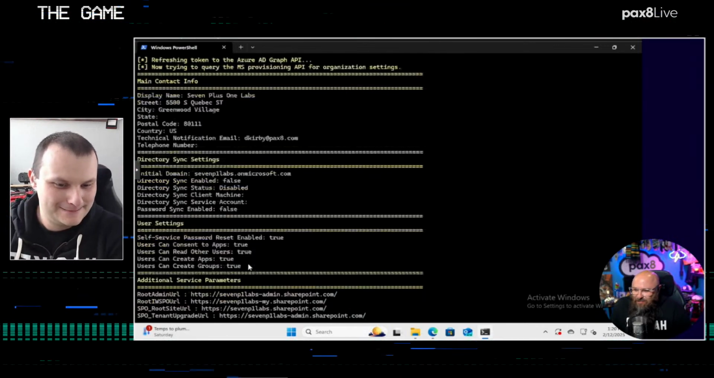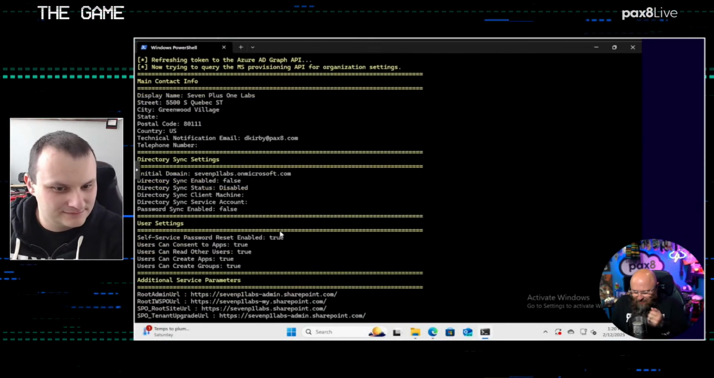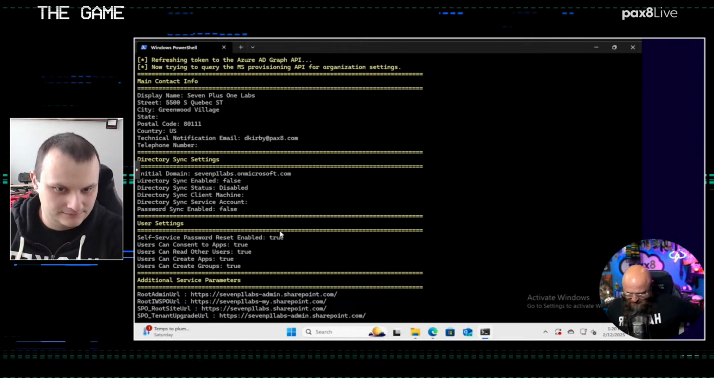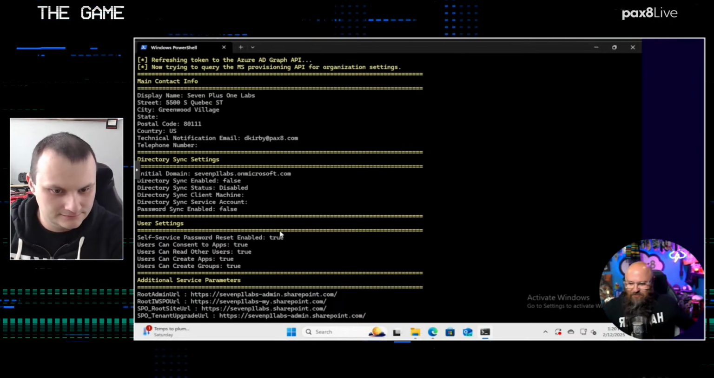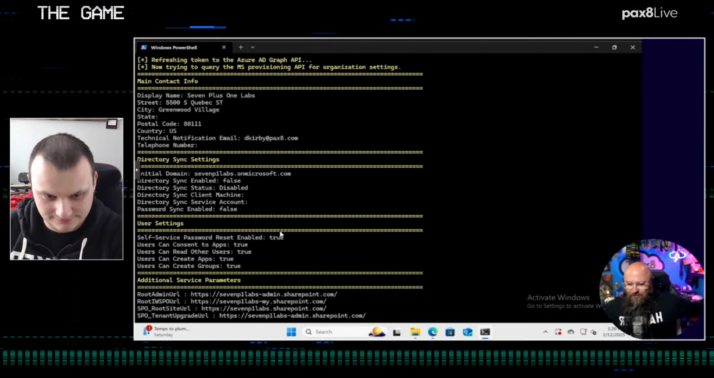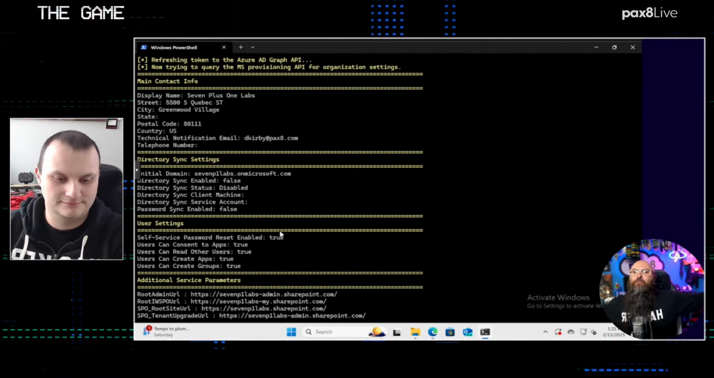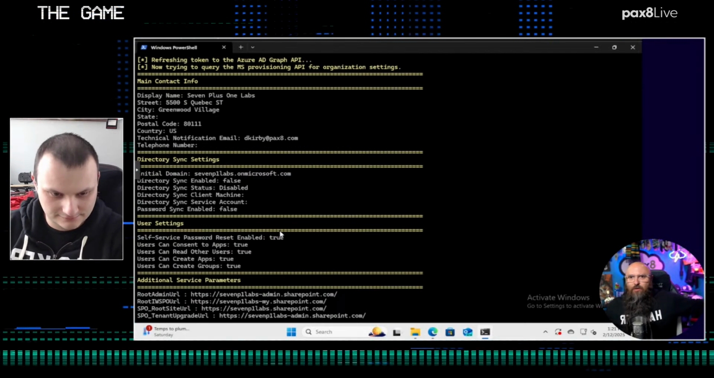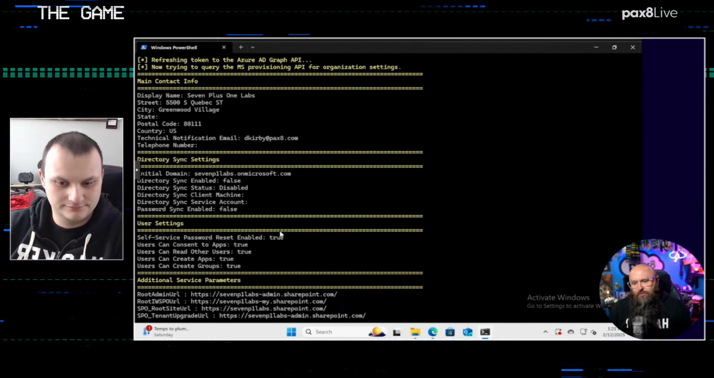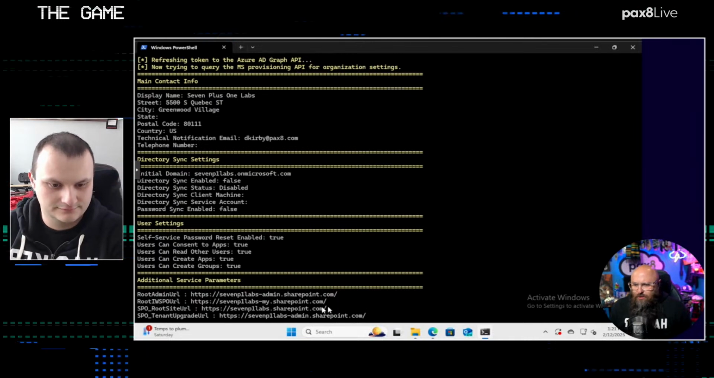SSPR is enabled, so I can do self-service password reset. Hey, wait a minute. Users can consent to apps equals true. Users can read other users equals true. Users can create apps equals true. Users can create groups equals true. We already saw where that comes into play, like in creating groups that are sister or lookalike groups to the other ones. Root admin URL.